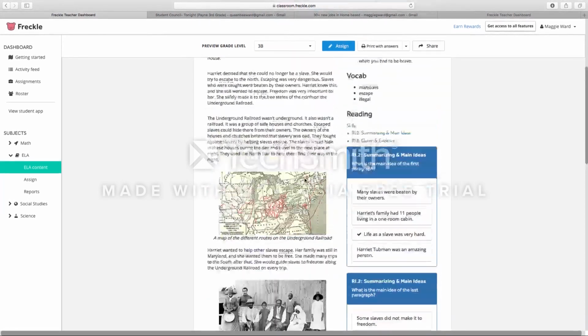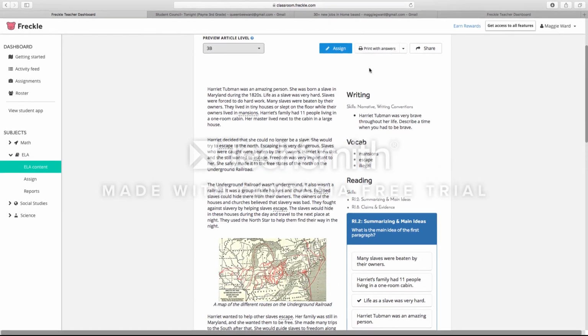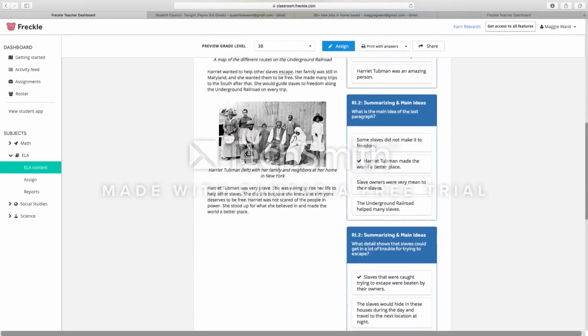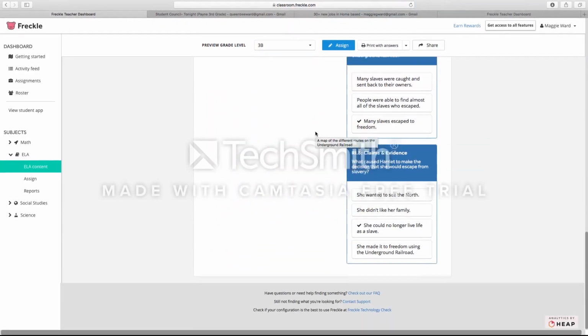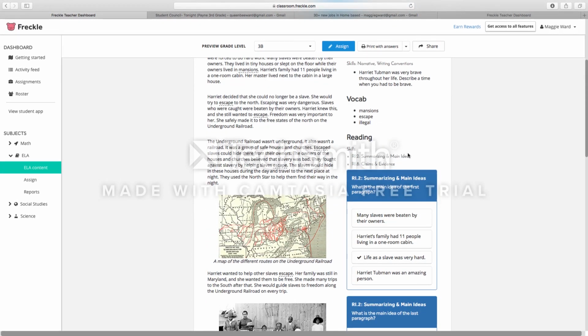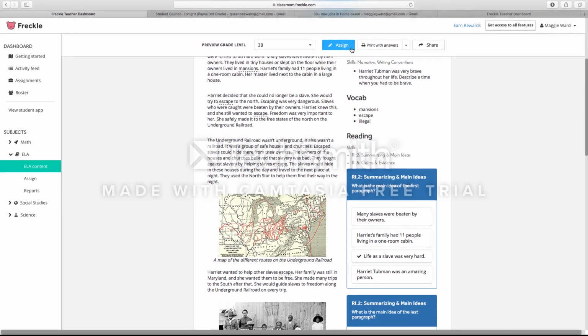So you can also have the option to print with answers if you want kids to highlight and you want to go through them as a small group instruction. And you also can monitor what questions they are getting wrong as well.